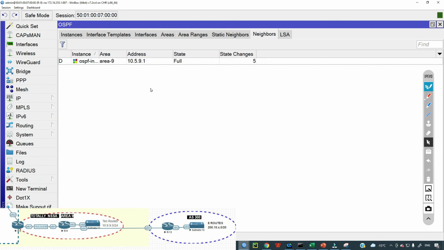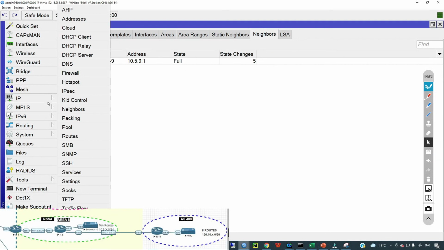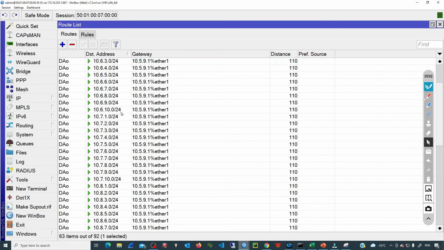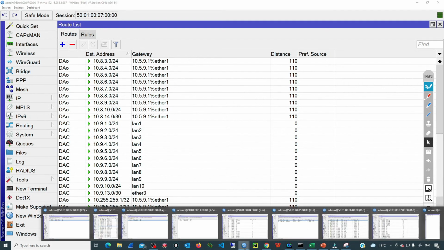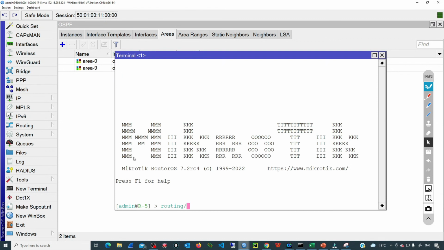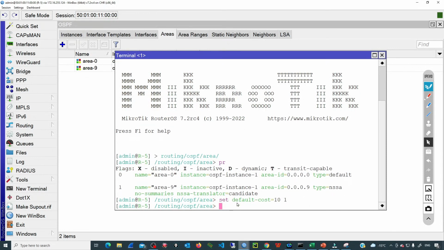So we can see that we have the full state, but if we go to the routing table, we are not getting the default route and we can still see all the inter-area routes. So we must add the default cost on the ABR. In this case, that is going to be R5. So here we are on R5, we need to go to the terminal, routing OSPF area, then we'll print. Here we have area 9, this is NSSA, no summaries, and now we are going to set the default cost to 10 on entry 1.